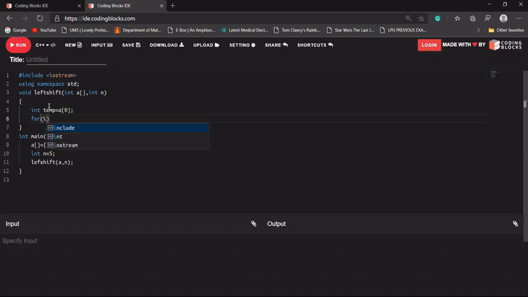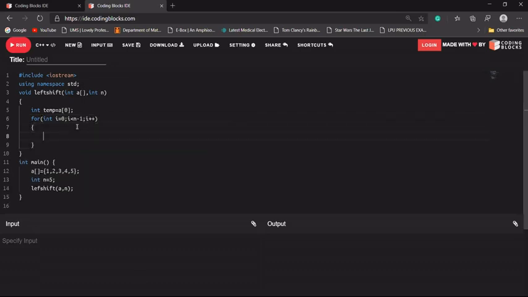So: for int i = 0; i < n - 1; i++. Is the loop clear to everyone, why I'm writing from 0 to n minus 1? I got some reviews from the last session that someone was saying that what I was writing in the loop was not clear to everyone. So please ask me now so that I can make you understand why I'm writing from 0 to n minus 1.